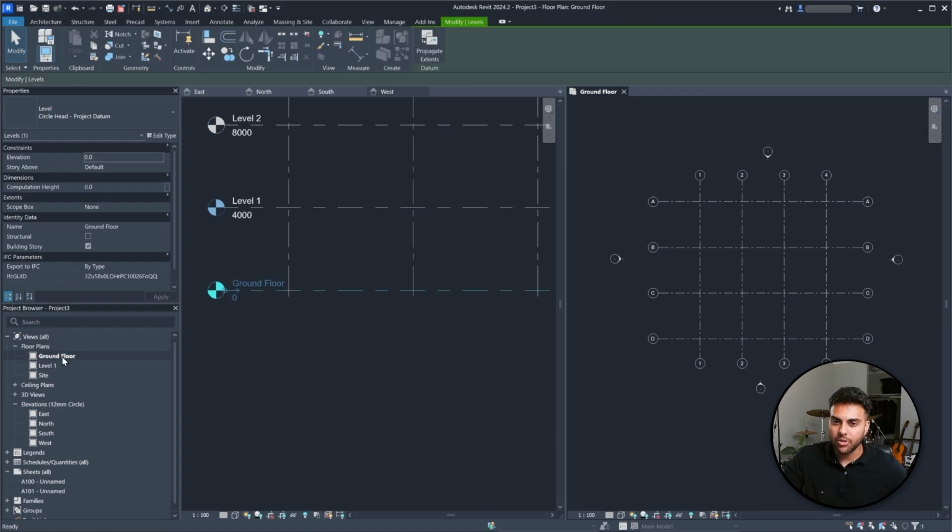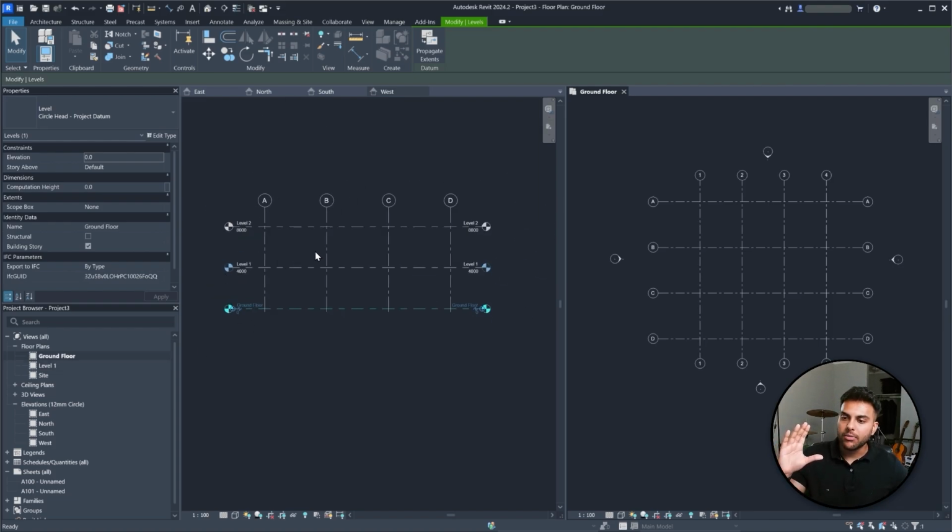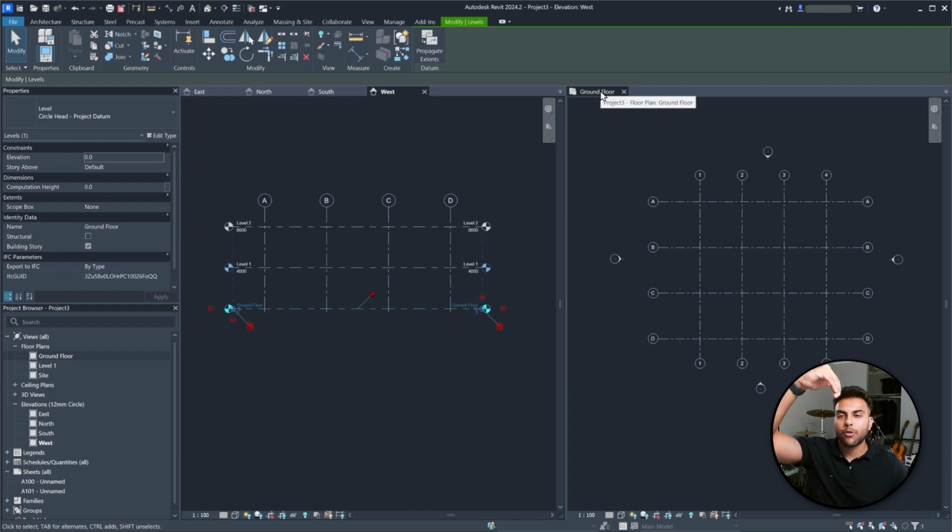Initially we had level 0, right? So we're looking at it from an elevation perspective, right? The elevation, initially the level was called level 0. We changed the name of the level. That changed the name of the view, because the view is looking from the top.